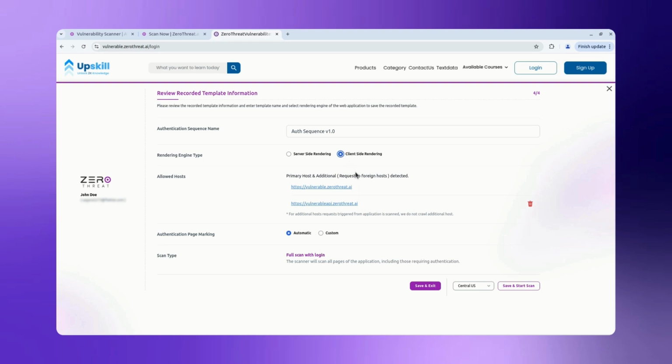Next, you can exclude certain hosts from being scanned. This is useful for excluding hosts with sensitive data or third-party integrations. The next step is authentication page marking. By default, ZeroThreat automatically marks one request for login, one for authenticated page, and one for logout. This helps the scanner for more thorough scanning.